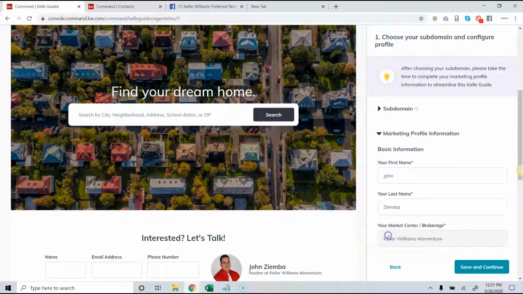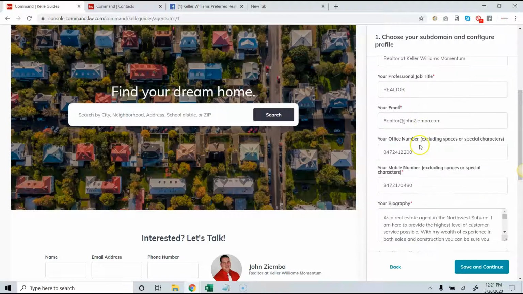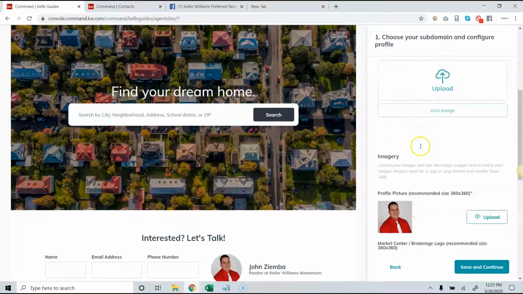Once we're done with that, we can click on marketing profile. Now, in theory, if we've done this correctly, all this information should already be here.